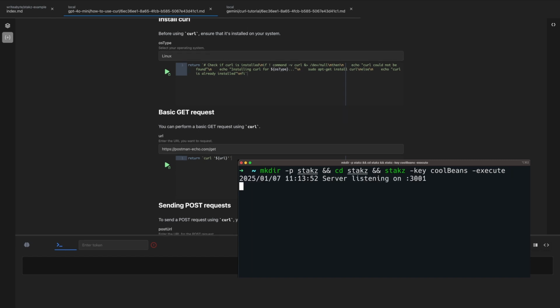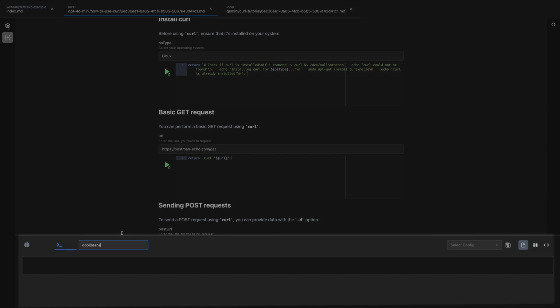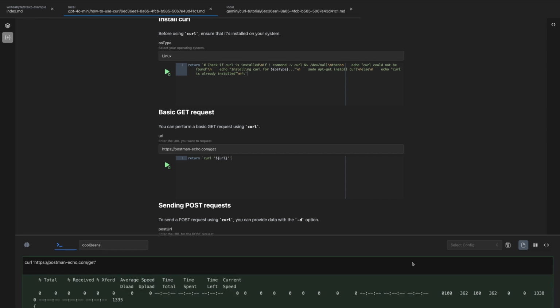as well as the execute flag. The execute flag signifies that the server should execute commands, and the key will be used as the authentication header to verify the source of the command. If omitted, a random key will be generated. Pasting the key into the integrated terminal window will allow communication between stakz.dev and the stakz server. Now the command can be run from the integrated terminal.